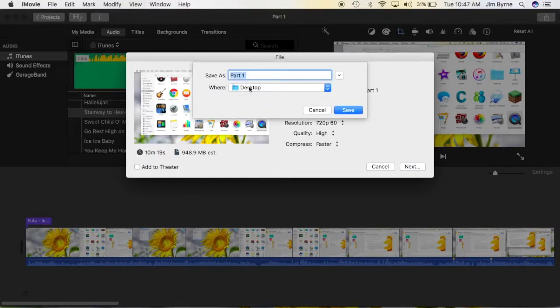Again, it gives you an option to rename it or put it somewhere. So let's rename it. Tech Part 1. And I'm going to save it to my desktop. And then click Save.